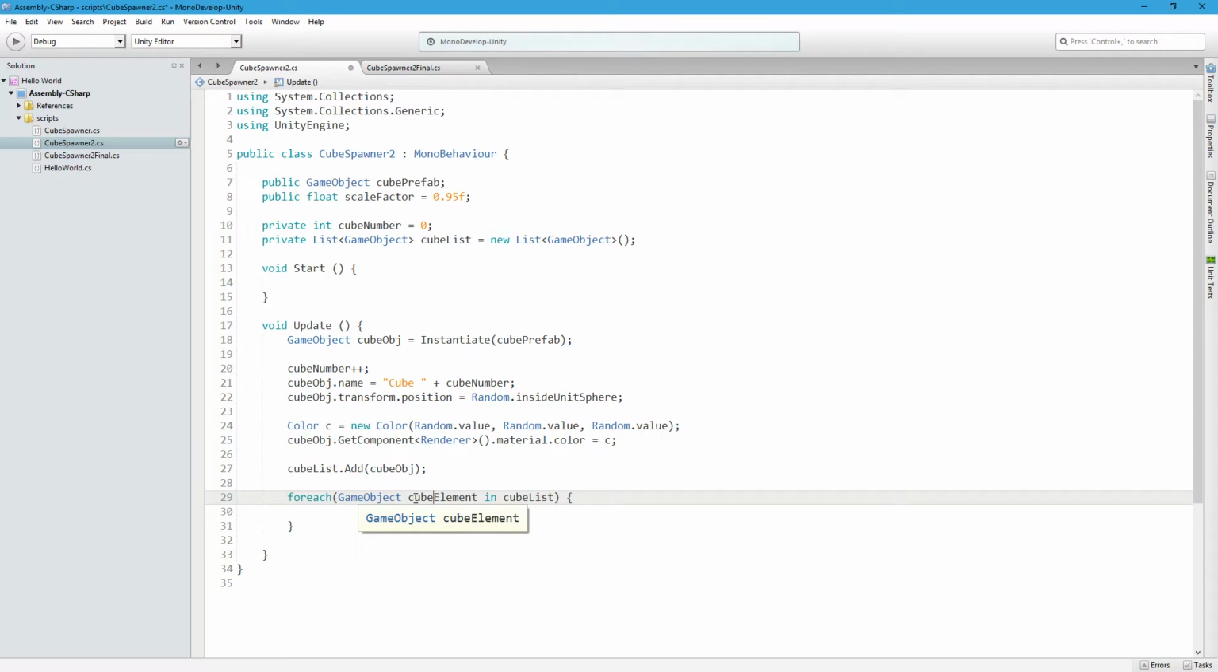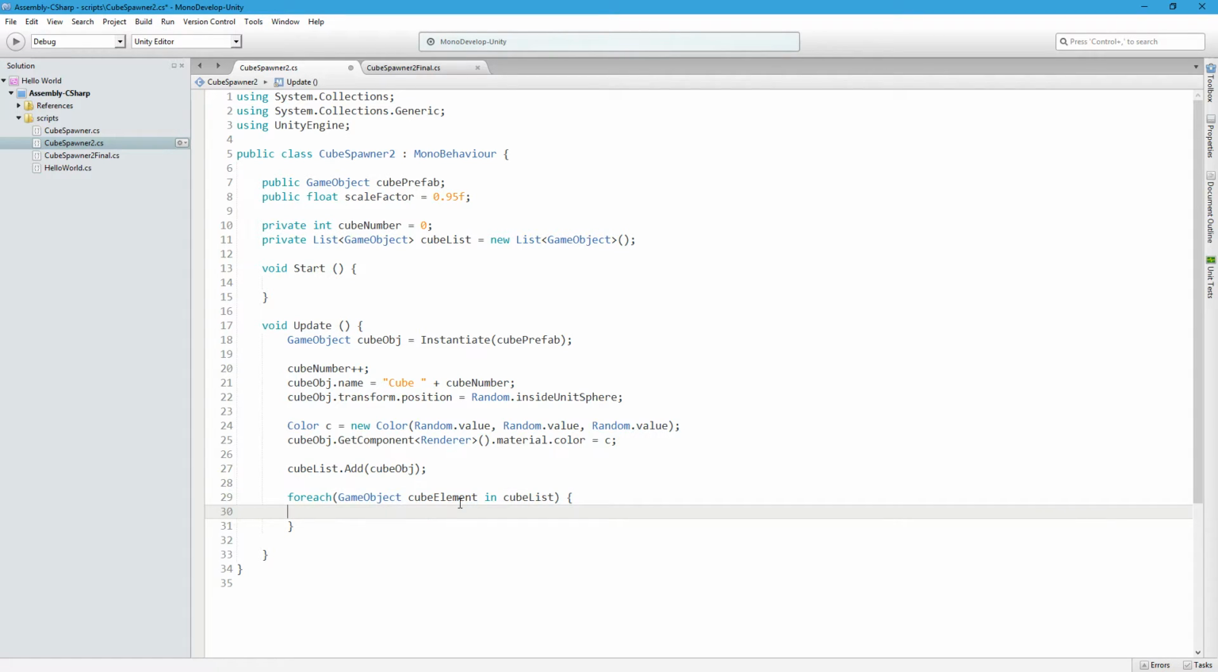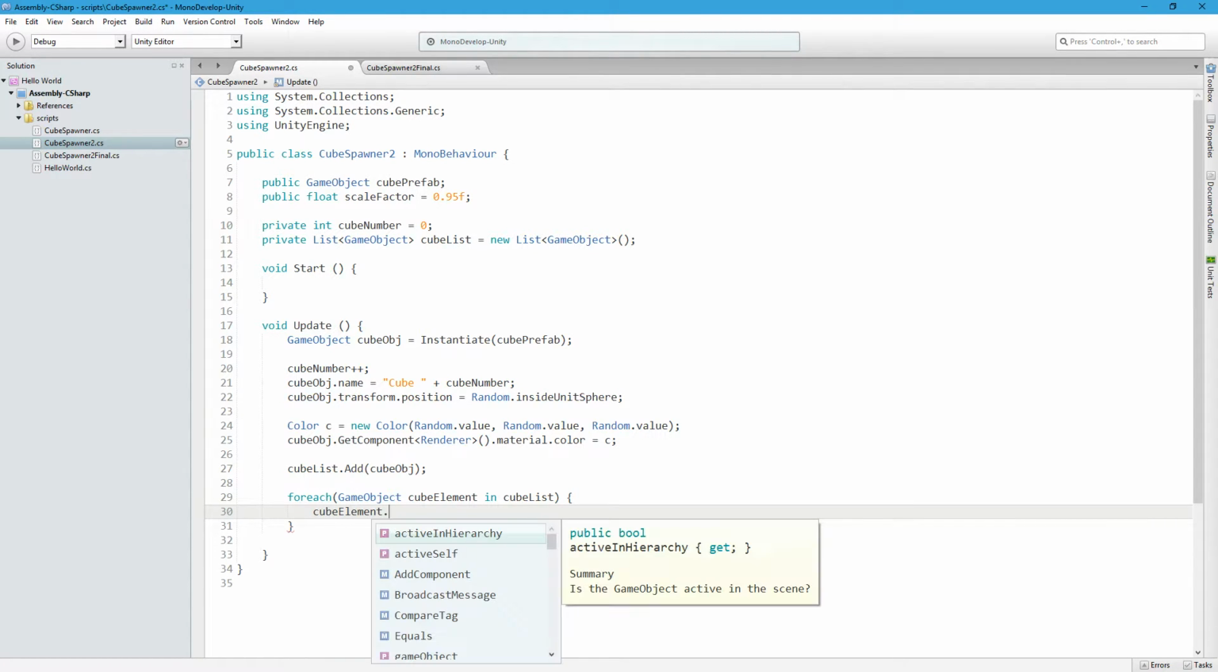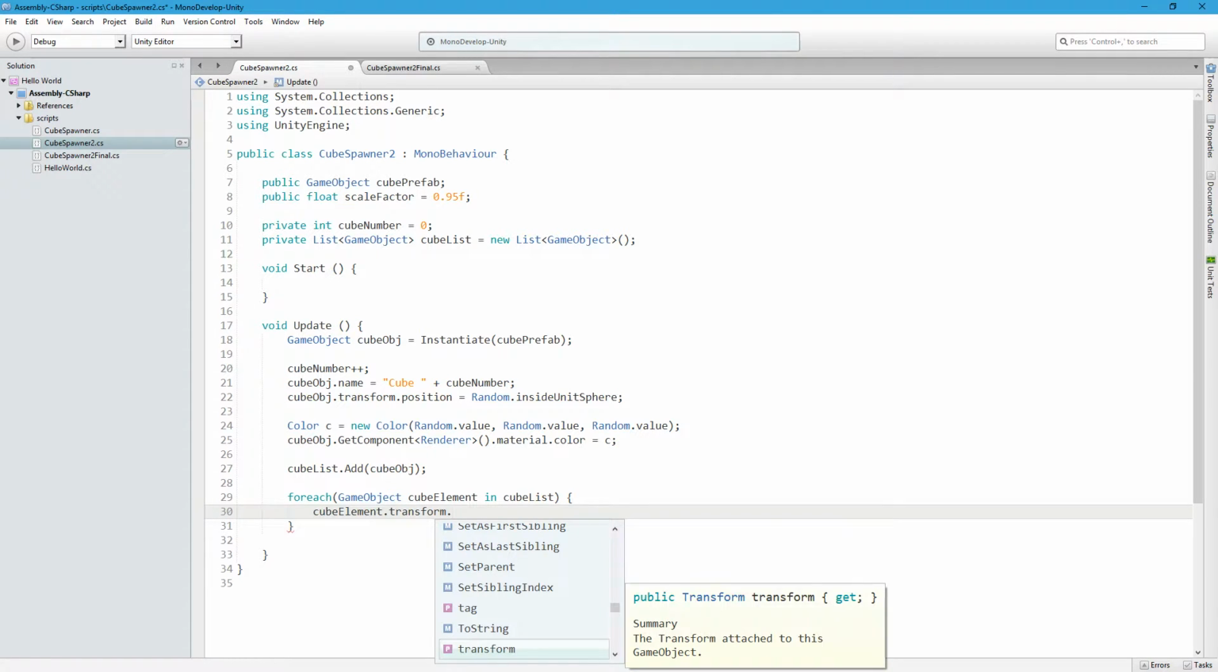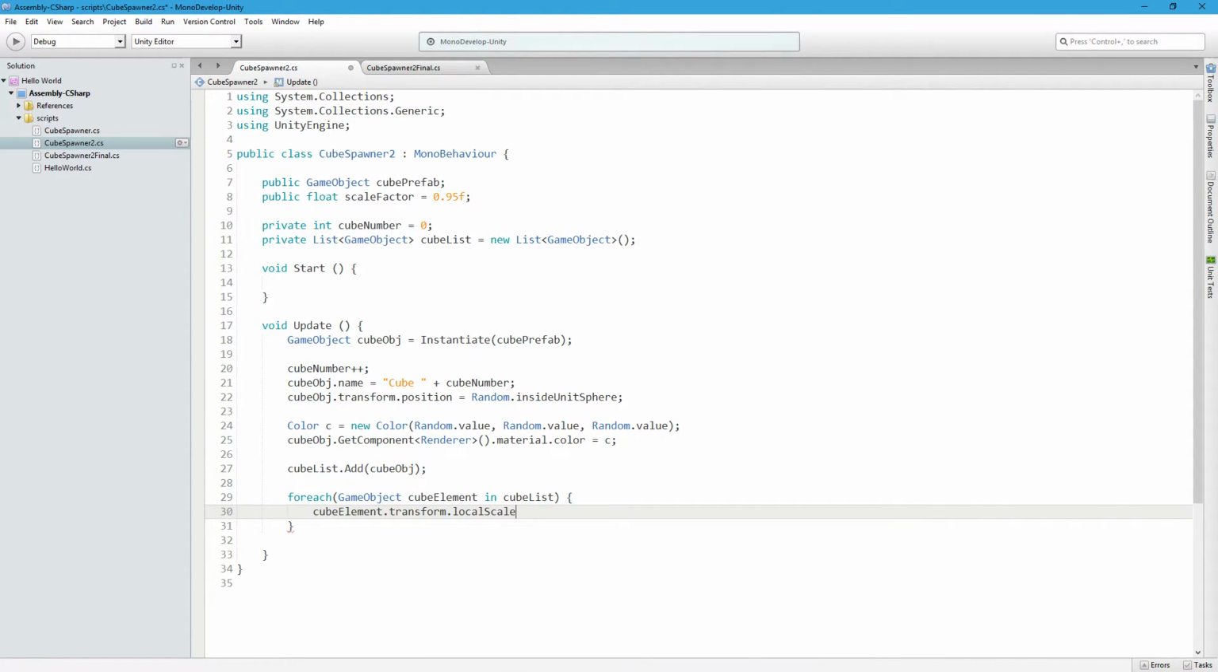Okay, now the computer can only do really one thing at a time, so it's going to look at each cube individually, and this is the name that we're going to give to our current cube. All right, no matter which cube it is, whether it's the first one, the 5th one, or the 400th one, it's going to be called cube element. Okay, so that's how we're going to reference it. So let's do that. Let's reference it. Let's look at the cube element, and let's take a look at its scale. So transform and local scale.